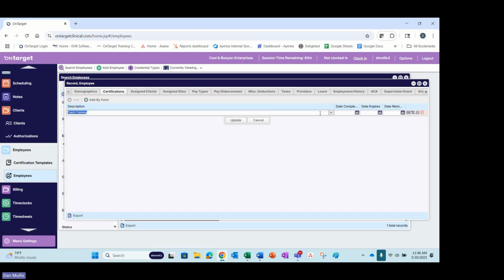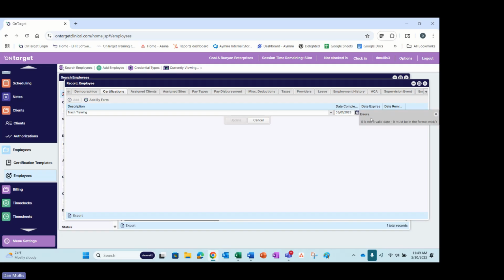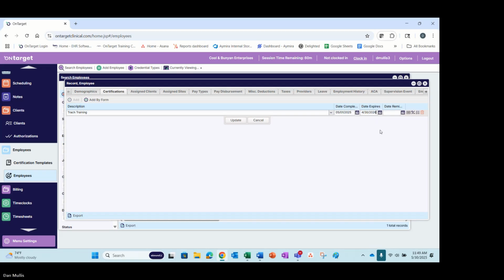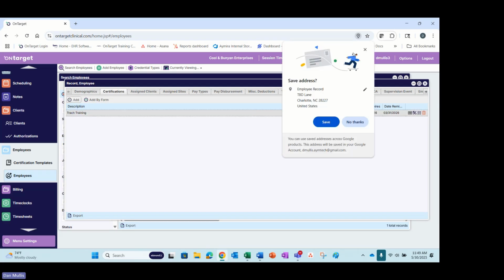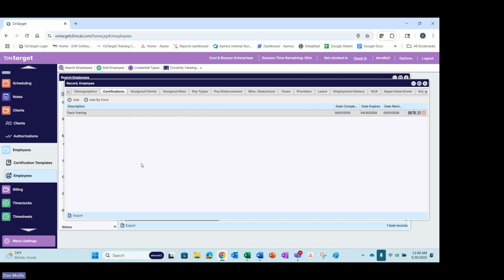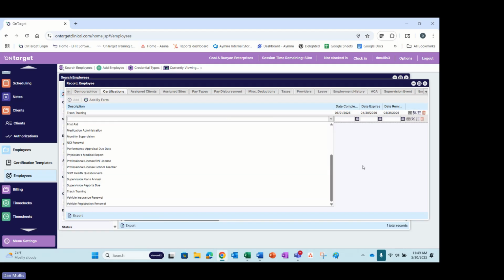Again, I go back to Marie and your question with those client specifics. Let's say that this individual needs to have trach training in order to work with an individual. We can say yep, this was done on this date and it expires in one year. And then maybe we want a date reminder to go out 30 days prior, 3/31/2026. I may have added something incorrect here. There we go. So there's an example of a one-off.